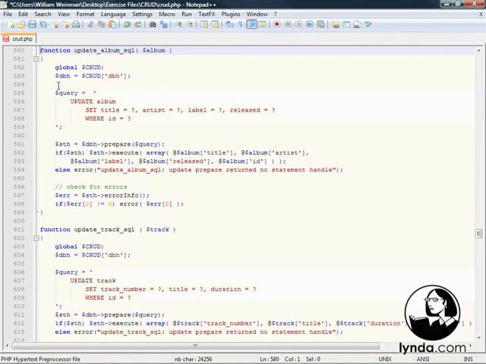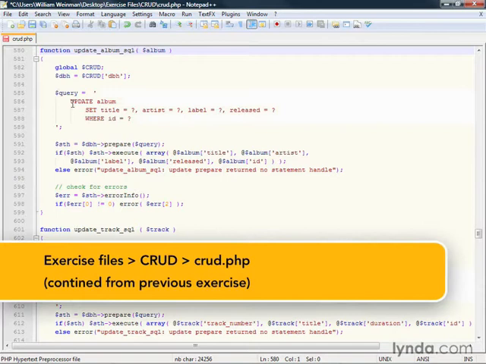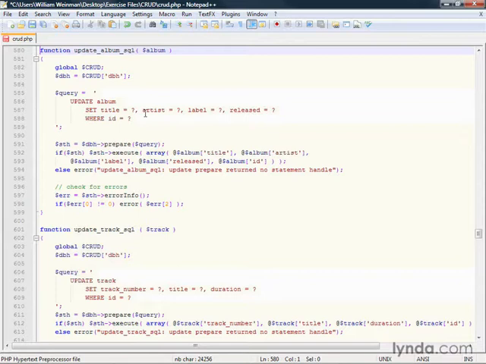This is the update album SQL function, which updates the album table in the album database. You notice the SQL here, update album, set, title equals question mark, artist equals question mark, etc. The question marks are replaced with actual values later on. This is called a prepared statement, and it uses these tokens and allows the execute statement later to replace the tokens with the actual values. That way the system can quote them properly and it can format them properly for the SQL without you having to decipher, is this an integer, is this a string?